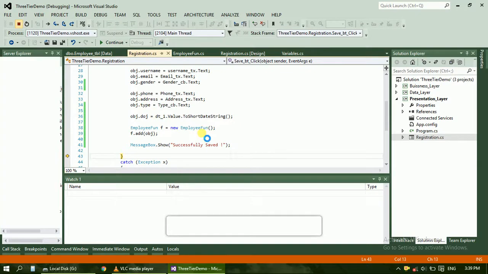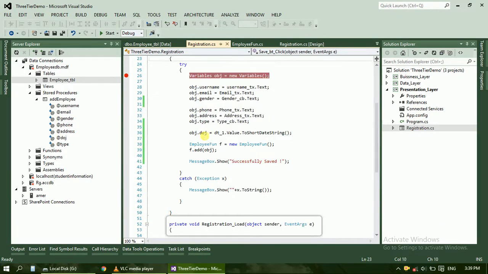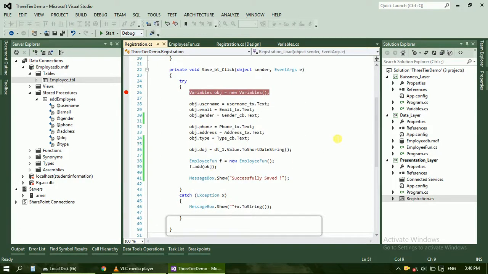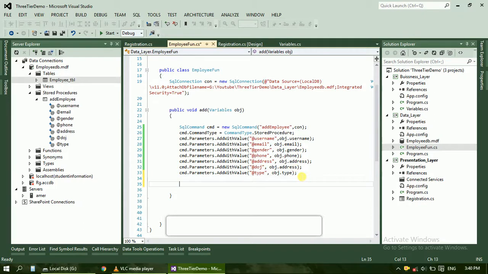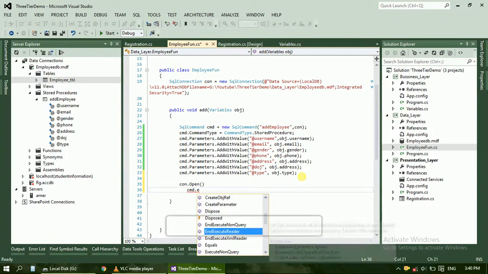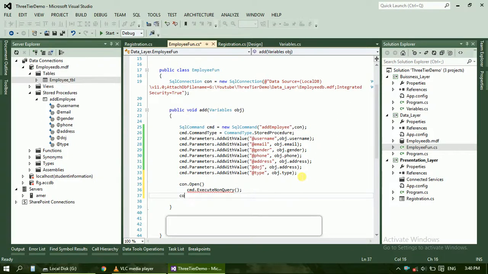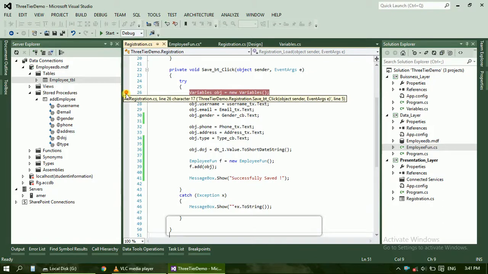Okay, so there is a problem. It is a silly, small problem: we haven't executed the command. So just connection.Open, cmd command.ExecuteNonQuery, connection.Close. Now just start. There is no need for debug.